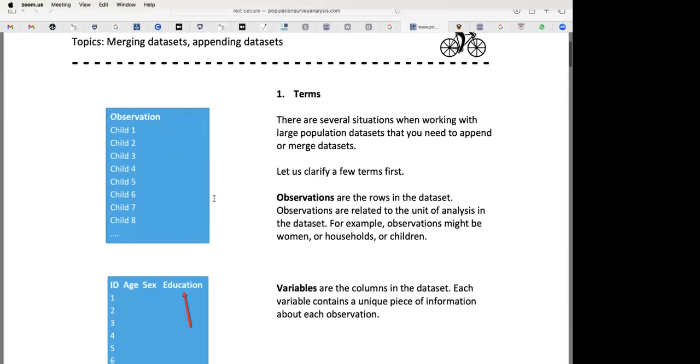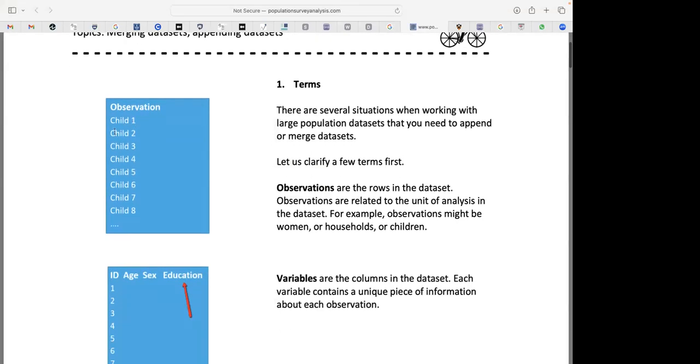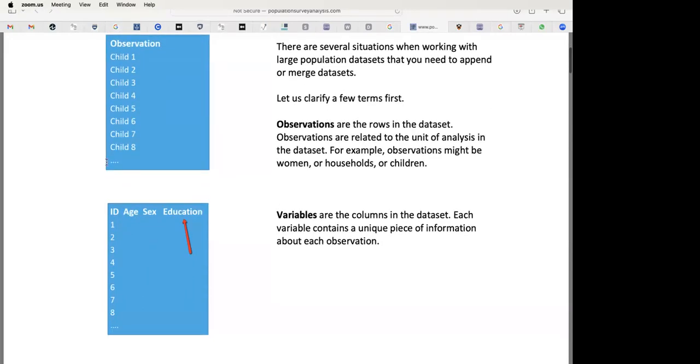So look at this. This is your observation: child number one, child number two, three, four, five, six. So these are your observations. You can also call them your cross-sectional units. Now, these observations in the first table can also be perceived as the IDs. Because you're saying these are your cross-sectional units, these have to be unique individuals, right? Unique children. So this can be your ID.